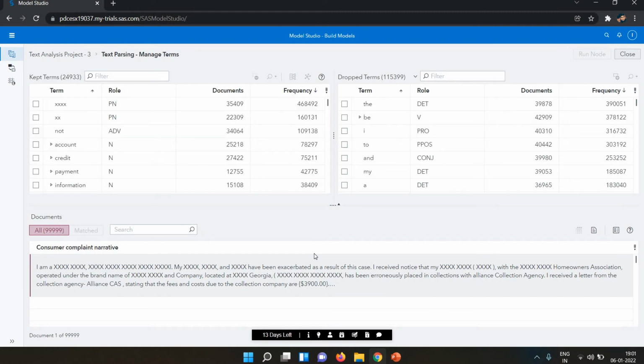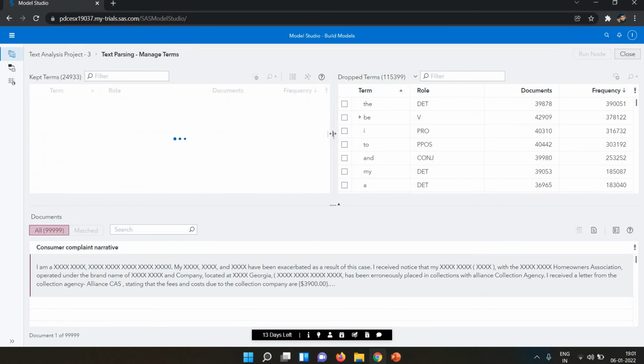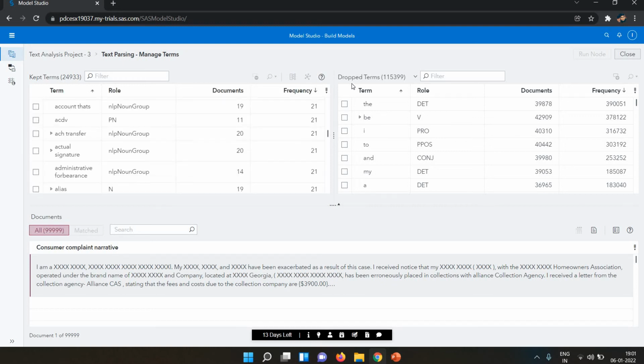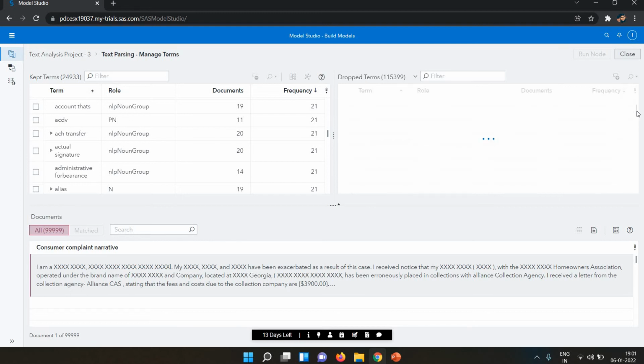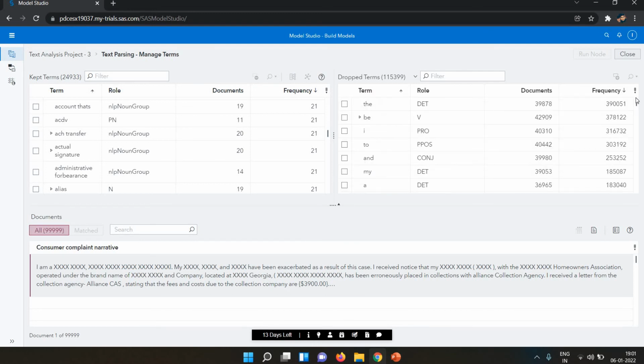Let's first see how it will identify some text. Now you can see here the keep terms are used here. Those terms are used here, 24933 they found. So automatically they found all these terms, and some terms are dropped. That is dropped by SAS Viya, and maybe that is not useful as per the intelligence of the pipeline. If you want to add one to the keep terms, you can move it.